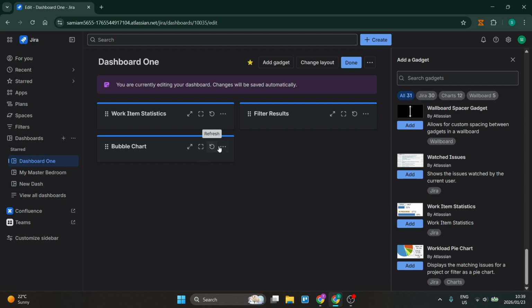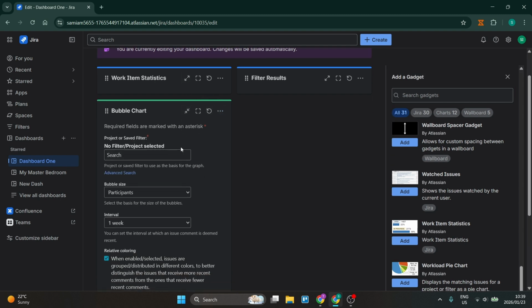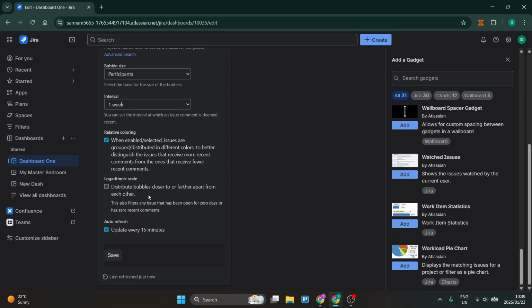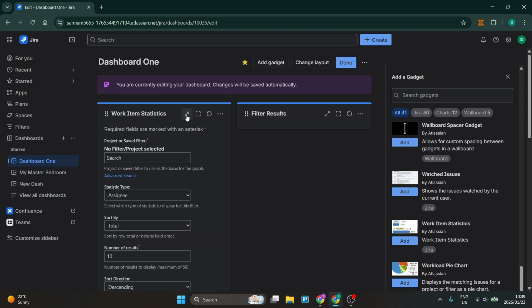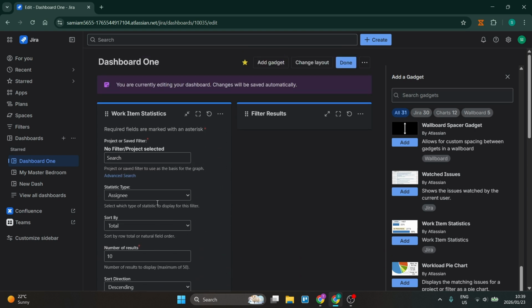And then you can refresh it if you're having new data come in here. You can assign it different colors. And as you can see inside every one of these gadgets or widgets, you'll be able to change all of the properties. So over here, the work item statistics, you can see where it's coming from and so forth. You can see and customize what data you actually see now.